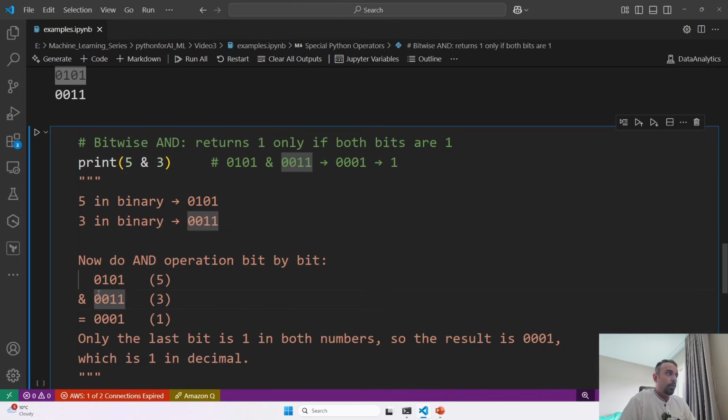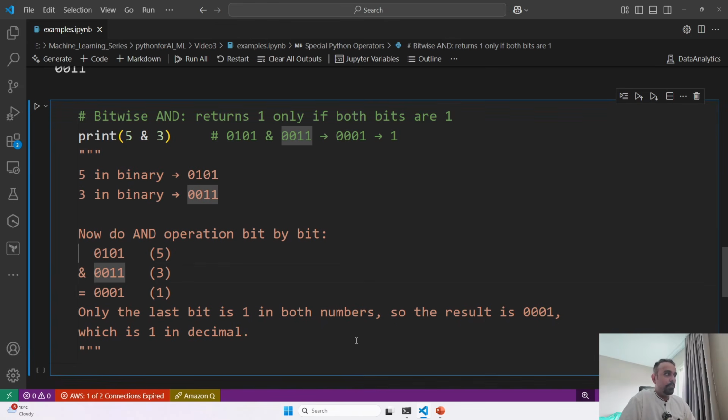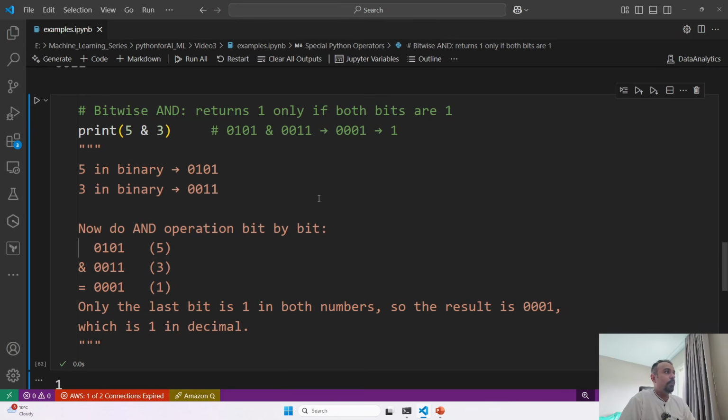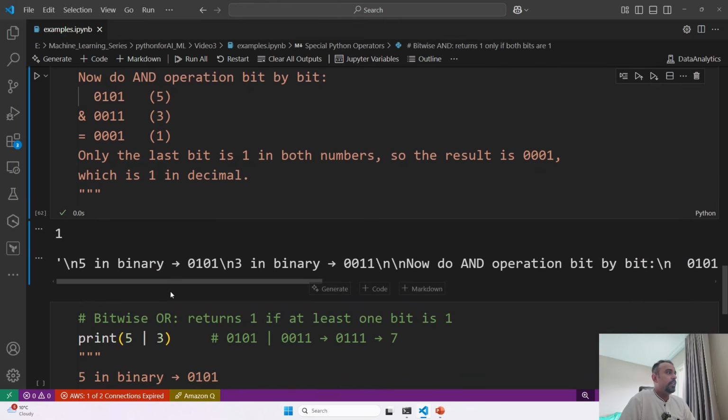So 0 and 0, no. 1 and 0, no. 0 and 1, no. 1 and 1, yes. That's why it is 0001. So only the last bit is 1 in both the numbers. So the result is 0001, which is 1 in decimal. That is how you perform the bitwise operation by using the bitwise operator AND. Now I will see the output is 1.